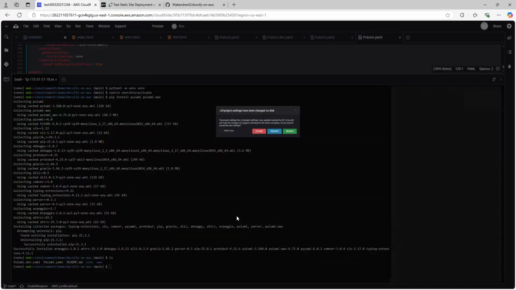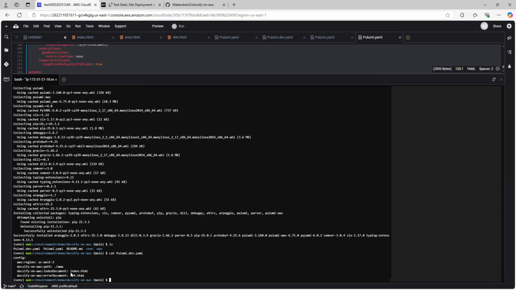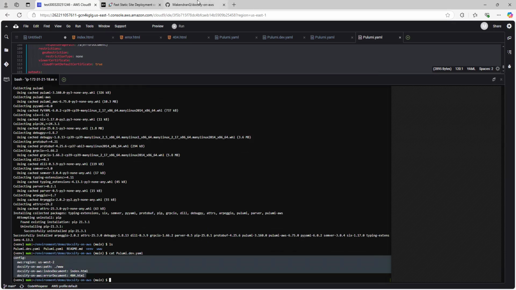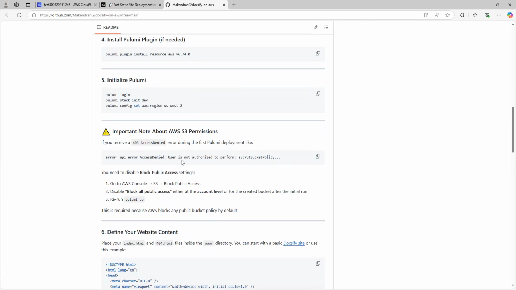If I give ls, here you can see these configurations I have already applied. But if you want to change the region or any path, you can do it. Again, the first time you deploy, you may see some authorization error. Why? Because by default, blocking public access is enabled, so you need to disable it at the account level, or for the created bucket, you need to disable it.